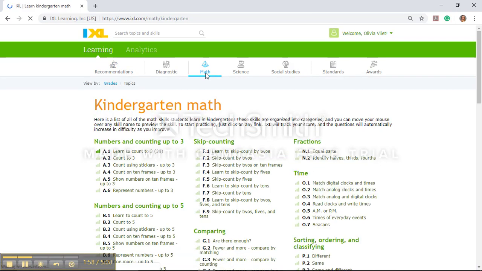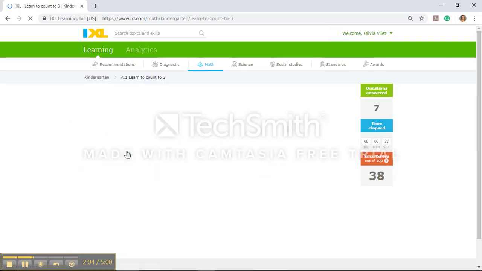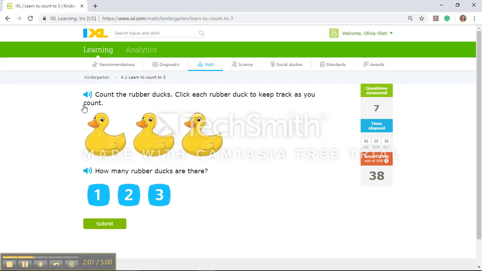So let's say that I'm in kindergarten and I want to practice numbers and counting up to 3. So I'd pick this first one. What's great about this is that for some students who may not be able to read yet, they'd be able to hit this little microphone that will actually read the instructions to the student.